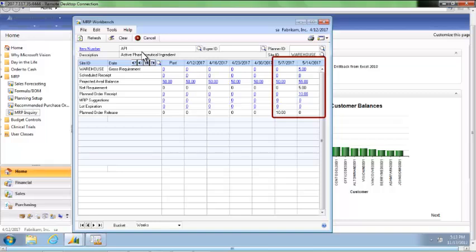We can see here that on the week of May 14th, we would fall below our safety stock level of 50 if we did not place a PO. It has respected our lead time of 7 days and our minimum order quantity of 10, thereby recommending that we release the PO for a quantity of 10 on the week of May 7th.